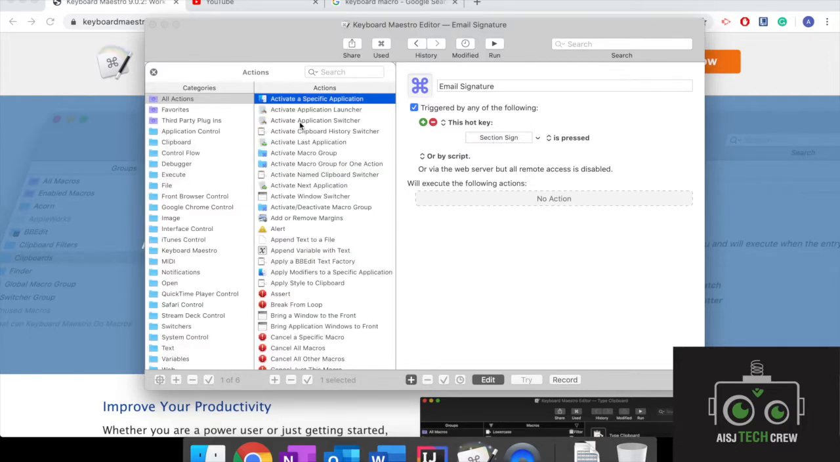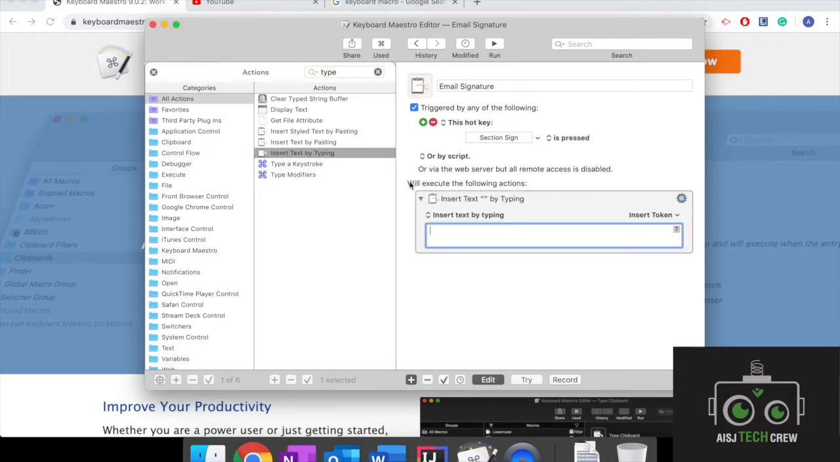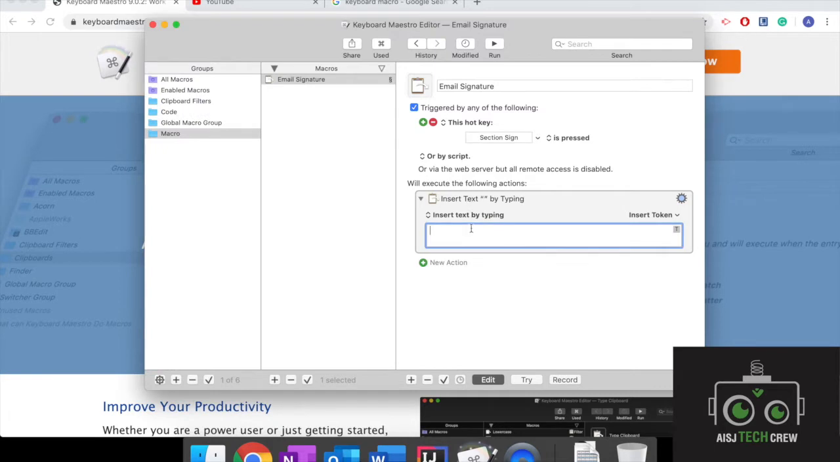So an action, now that we're doing emails, we have to do type. So insert styled text by pasting, insert text by pasting, insert text by typing. I like to do typing because when it pastes, it might cause issues sometimes, and we do not want that. So what we want to type is, say we're doing the ending of an email, right? So you have to sign off like "Best regards, name", right? So let's just do that.